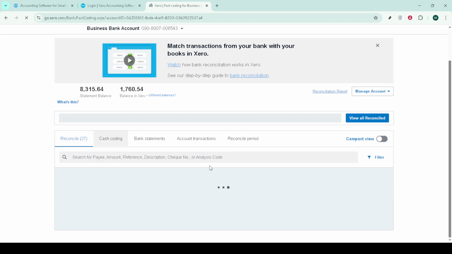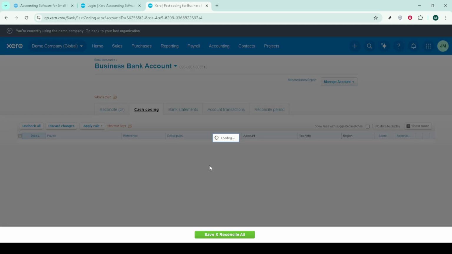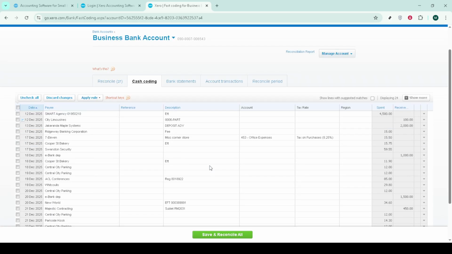To make this efficient, start by sorting your bank lines so similar transactions sit together. You can sort by description to group identical references like monthly subscriptions or utilities, or sort by payee to group spend and receive items from the same vendor or customer. Use whichever view gives you the cleanest groupings.